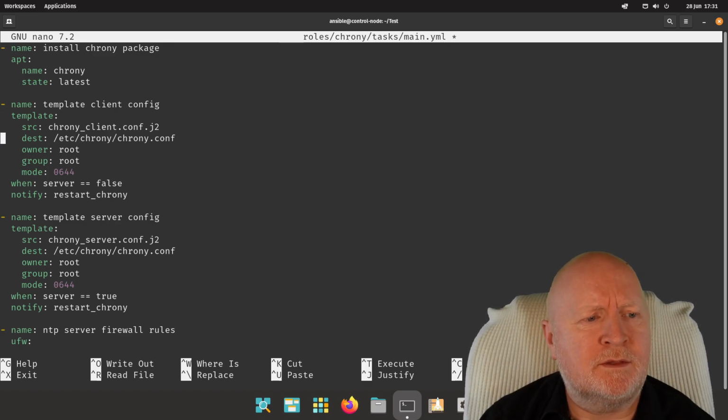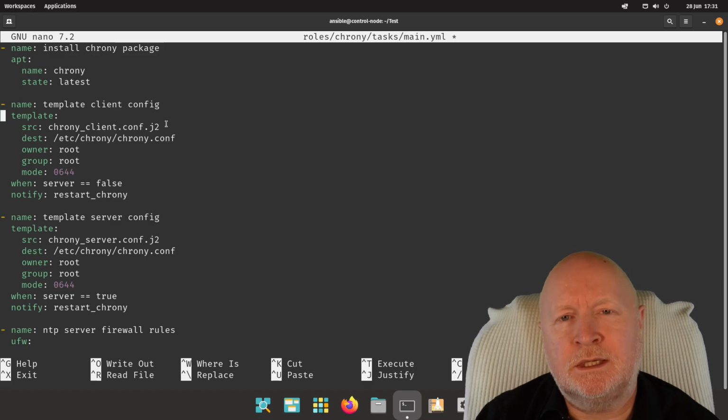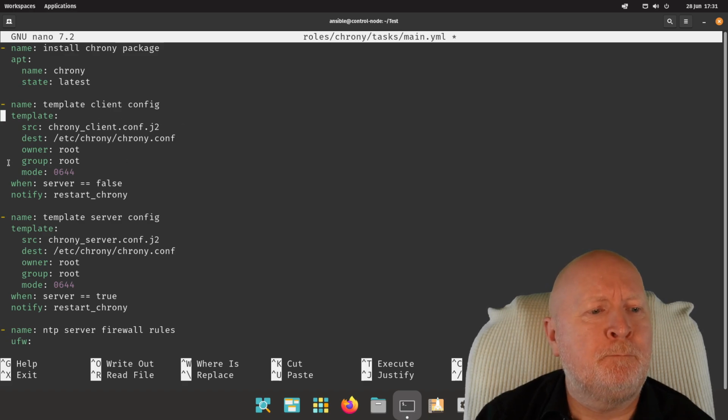Now, this is where I'd say things start to get interesting because I need a different config file for clients as opposed to servers. The actual file itself is the same, it's just the contents. So what we're going to do for clients is to call on the template module, and I'm pointing it to a file called cronny_client.conf.j2. It's a Jinja2 file that Ansible uses for this. So that's the source file. The destination is going to be /etc/cronny/cronny.conf. I need to set the ownership and the permissions.